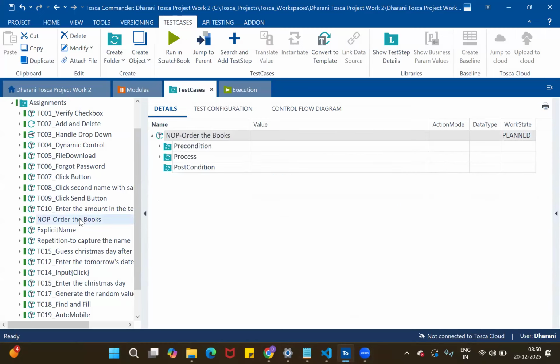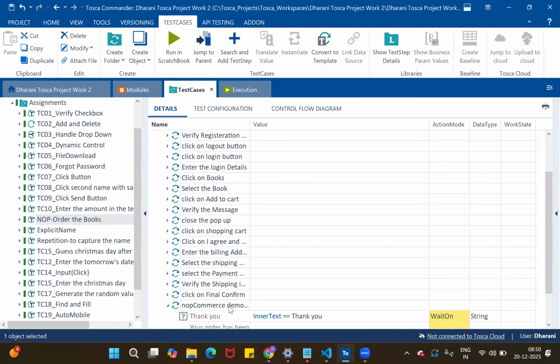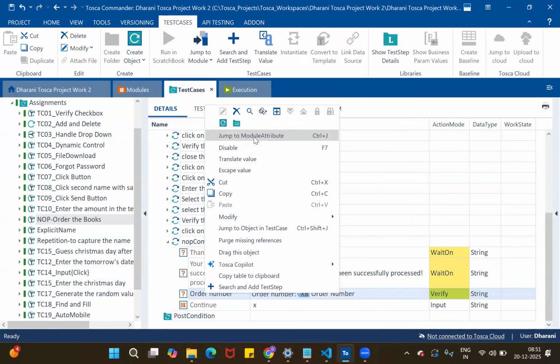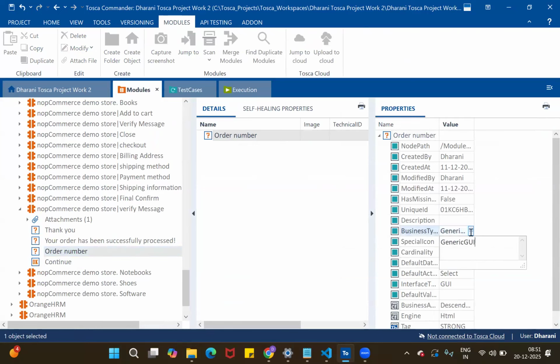The value is here. Maybe the tag category may be an LI tag or a UL tag or some other tag. For this order button, I'm getting that generic GUI error. What is the control type of this order number? Go to module, right click and jump to module header. What is the business type here? That is the reason it is giving a generic GUI.